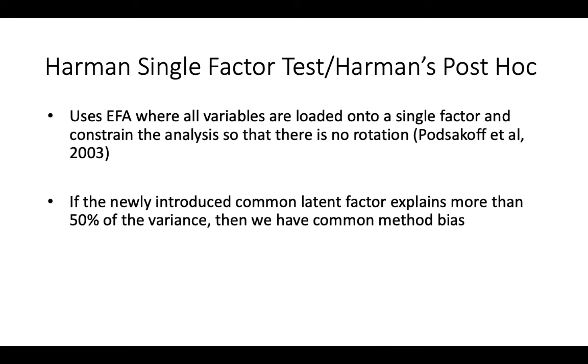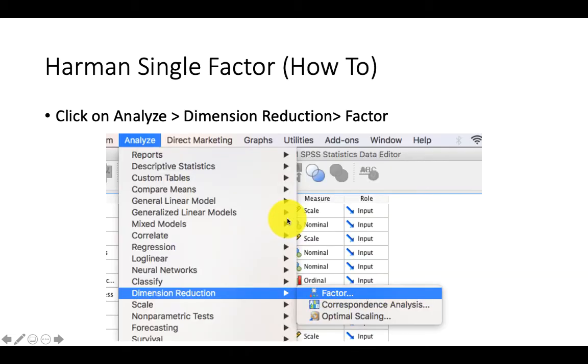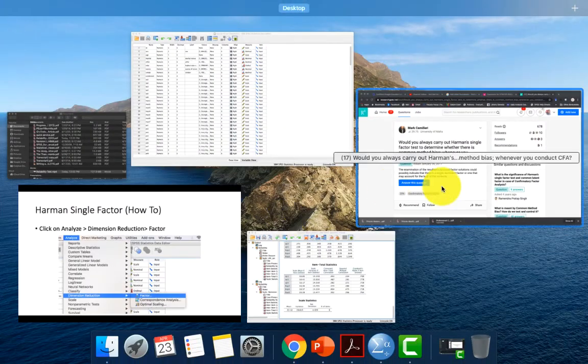Harman's single factor is when we force everything into a single factor, right? It uses EFA, where all variables are loaded into a single factor and the analysis is constrained so that there is no rotation. We're going to talk more about rotation later on in factor analysis. If the newly introduced common latent factor explains more than 50% of the variance, then we have a common method bias, right? So I'm going to show you an example of it.